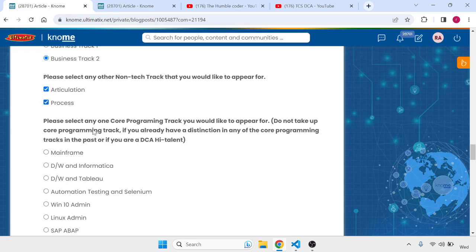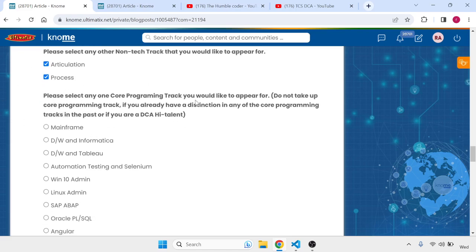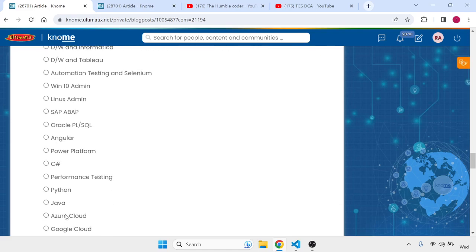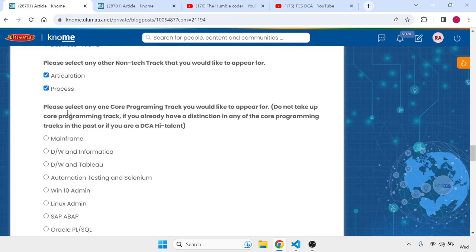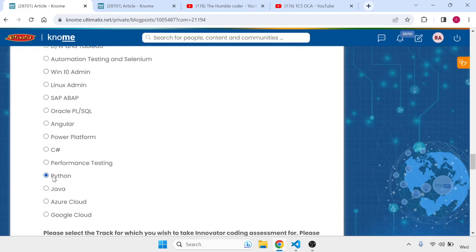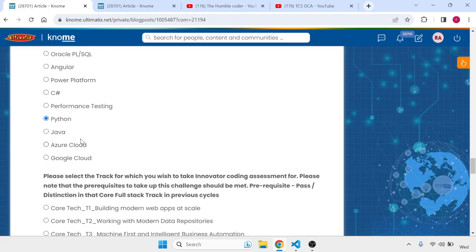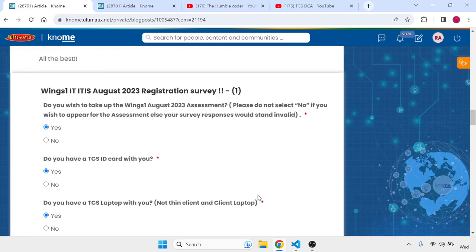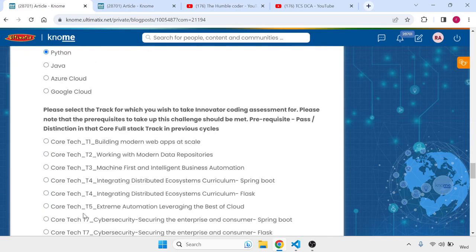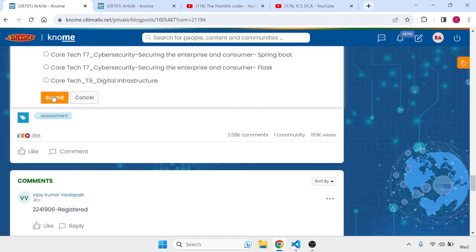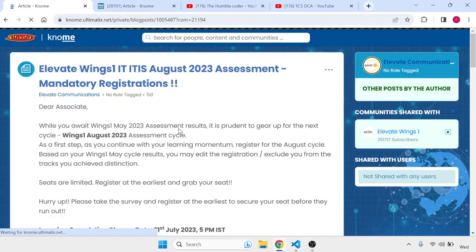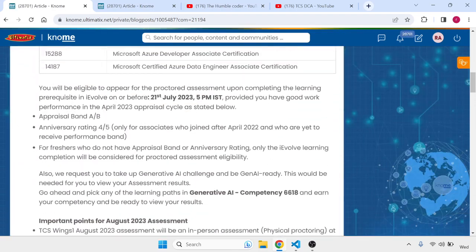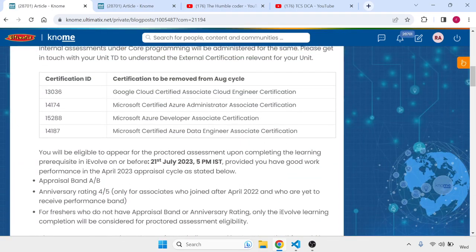So you might have got the understanding of it also. Next is, please select any core programming track that you would like to appear for. The core programming tracks are these many, and you have to select any one of them. So suppose you want to take the exam in Python, then you can select that. The last one is for innovator, so you don't have to do anything in this. Once all of the things are selected properly, you can click on submit, and you can submit your registration. Once this is done, your registration is done, and you will get your details once the assessments start happening in your August month.